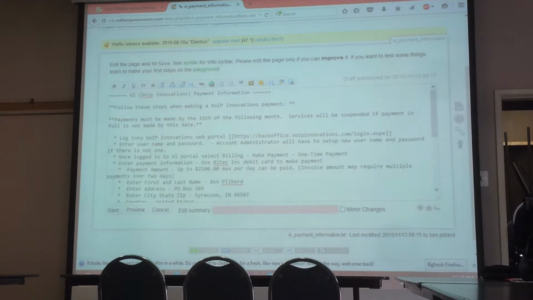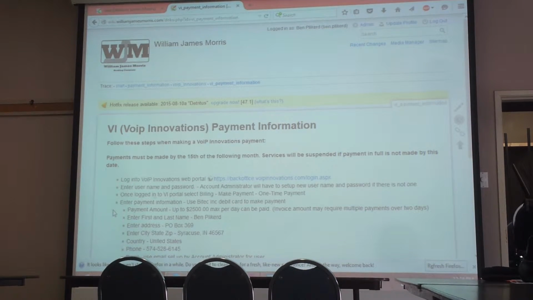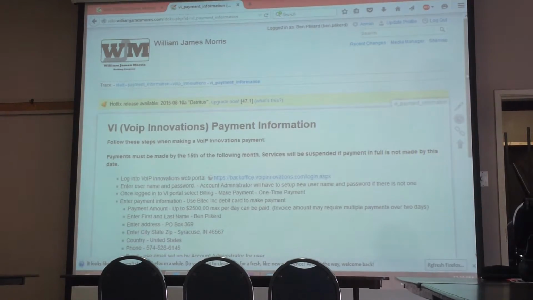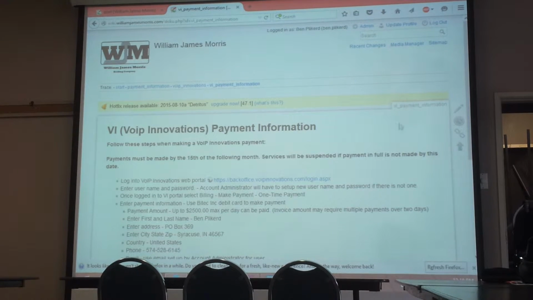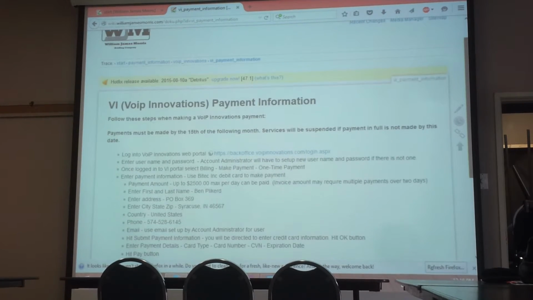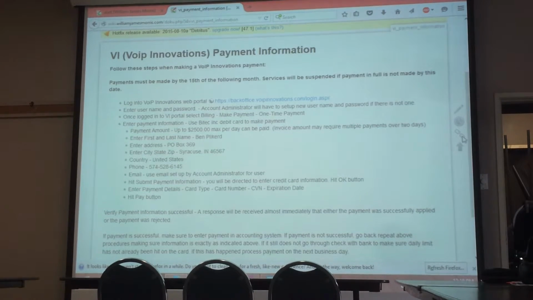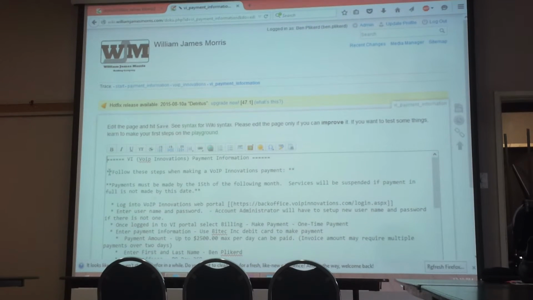Right. Now if I come in here, the difference is if you use bolding versus headlines, it doesn't create a table of contents over here. But let's say, for example, one of these things that says, if payment is successful, make sure to enter the payment information. Follow these steps and other information. I would just do 2 sections, steps and other information.